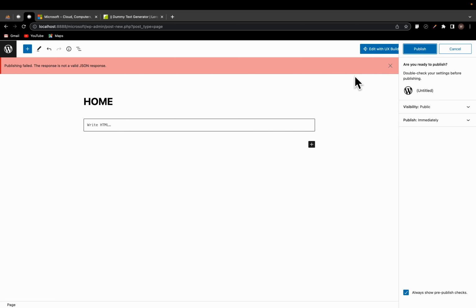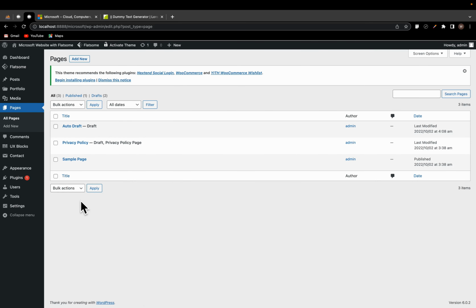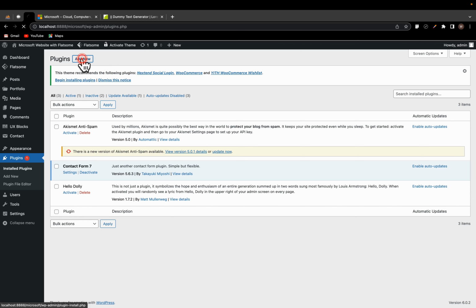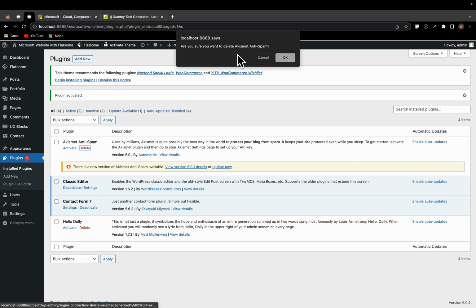What is this? The response is not a valid JSON response. So I'll go back and try to install one plugin to see if it can fix that problem. It's an editor, the classical editor. Actually, this is what I wanted to install. I'll click on that. Sometimes you get these errors in WordPress, and it could be simply installing a simple plugin or deleting a simple plugin to actually fix the problem. Now that it's installed, I'm going to activate it, and that is done. I'll delete this plugin since I do not need it.